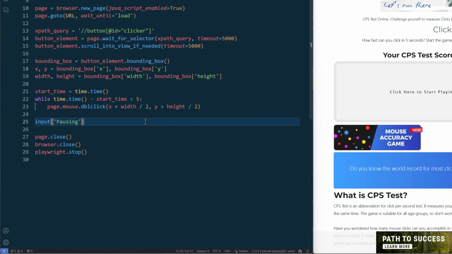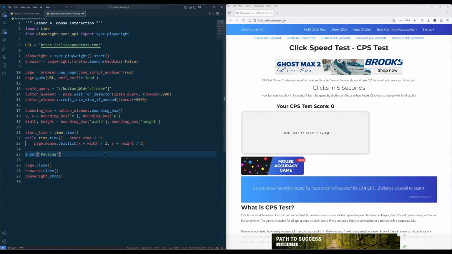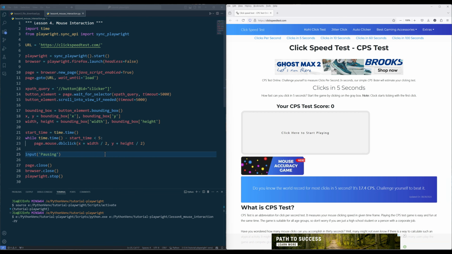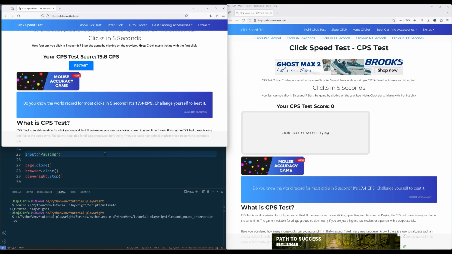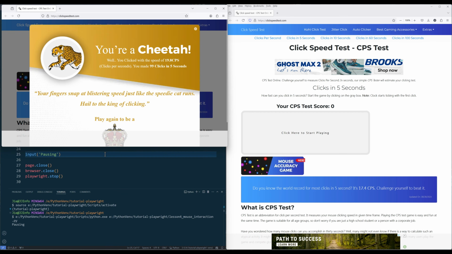To click nonstop for 5 seconds, insert a while loop and use page mouse double click with the location provided to perform the click action continuously. To view the result after the test is finished, here I will insert the input function. Now run the script. On the website, you should see the mouse click action is being performed until the while loop condition test fails.